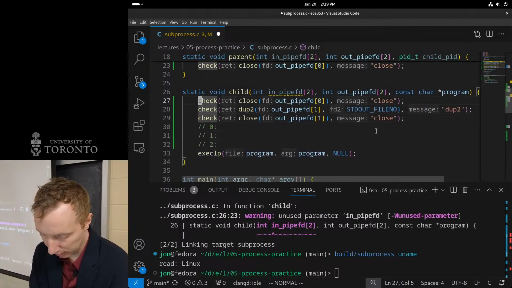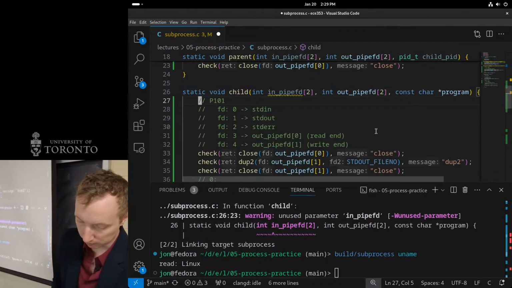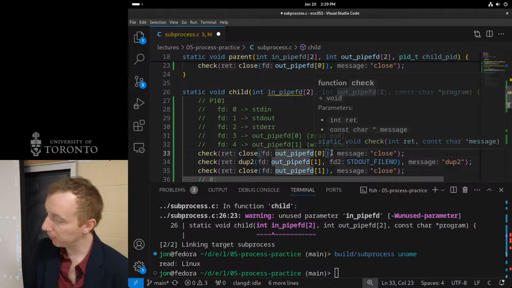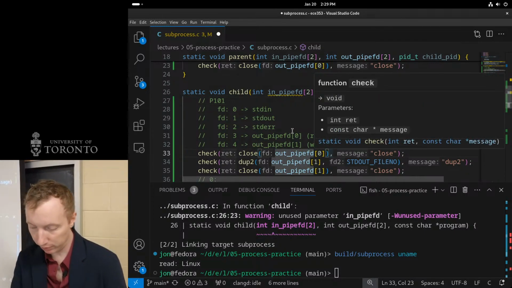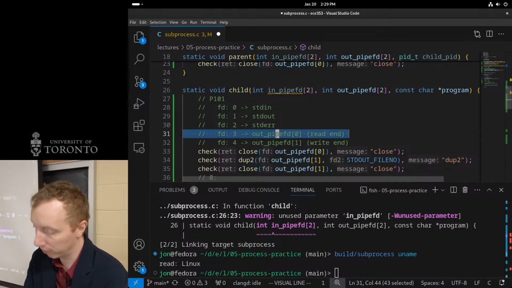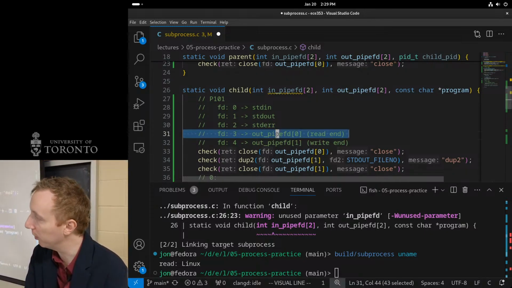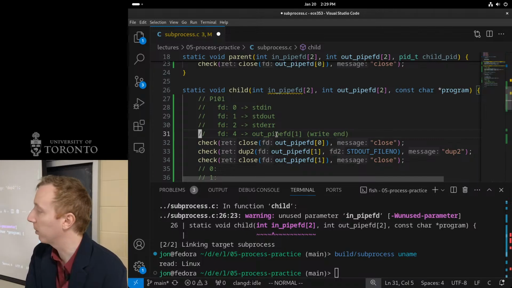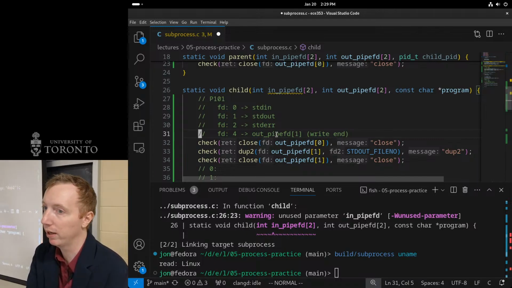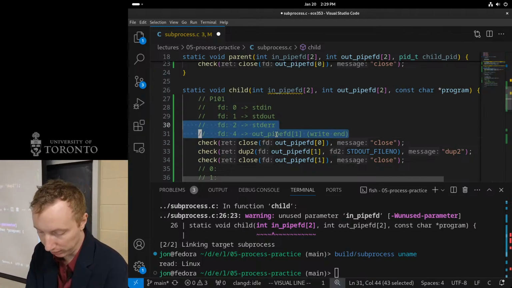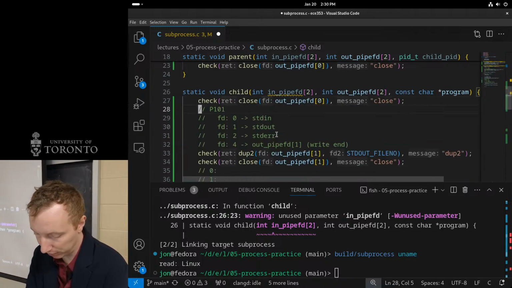So in here, if we close pipe FD 0, that essentially gets rid of this, right? So this is the read end of the pipe. If we close that, it is now gone. File descriptor 3 is not valid. Everyone okay with that? All right, so that's what happens after the first close.